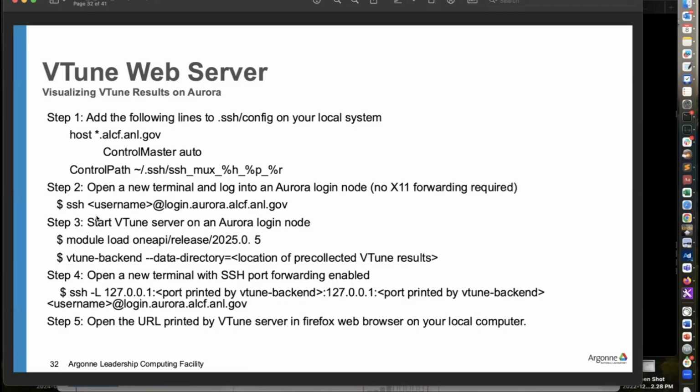We have another remote desktop type approach, but that's not available yet. VTune provides another approach called the VTune web server, which is pretty lightweight and has very minimal latency, we see, right?